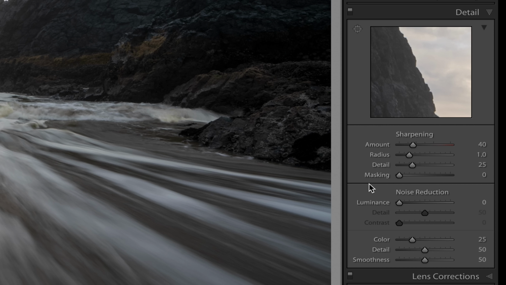Now the detail section, the sharpening component, is broken down into 4 sliders. You have the amount slider, which indicates the amount of sharpening that you want to apply to your photograph. You have the radius slider, which indicates the number of pixels around an edge that you want to sharpen. You have the detail slider, which indicates the amount of detail within your photograph that you want to sharpen. And then perhaps the most important to me is the actual masking slider, which gives you the ability to determine exactly where you want this sharpening to be applied inside of your photograph.